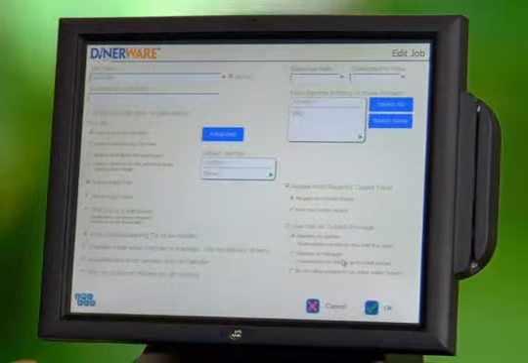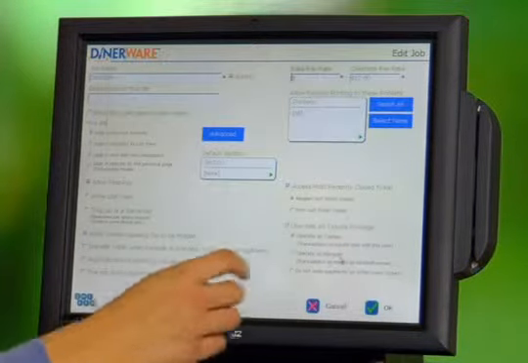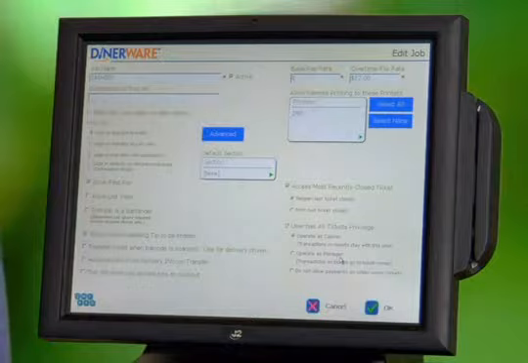We will now create a base pay rate for the cashier position. Using your on-screen keyboard, enter the base pay rate and then touch OK. Notice that the overtime field right next to base pay rate field has automatically calculated time and a half based on the hourly rate we just entered.